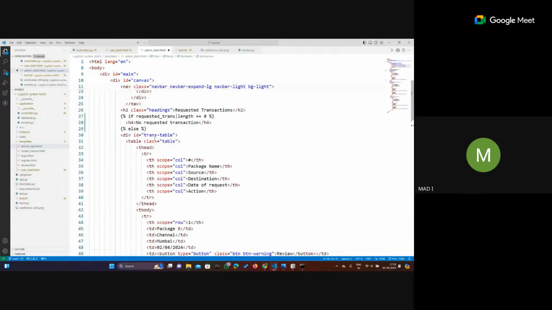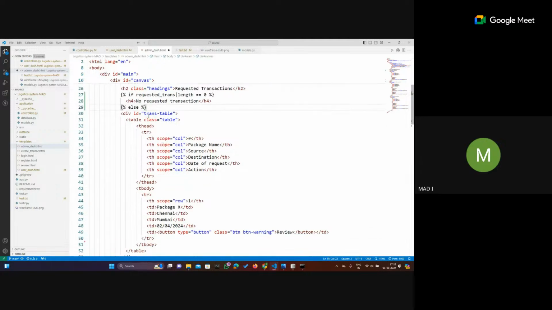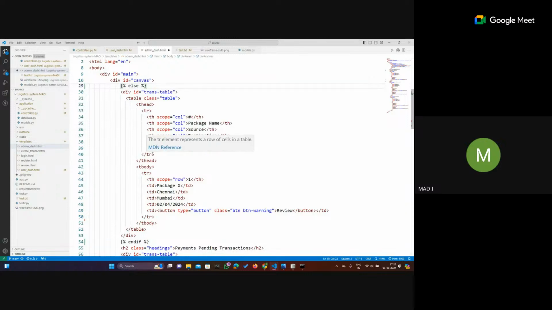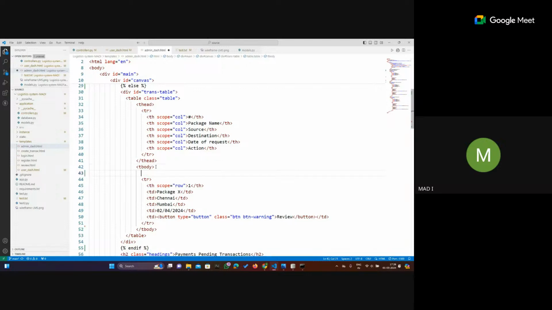Okay, now we will use the Jinja and do the other thing. So there is this trans table head we have to anyway show. Okay, so this table head we have to anyway show. What changes is t body, right? So we'll use the for loop here.